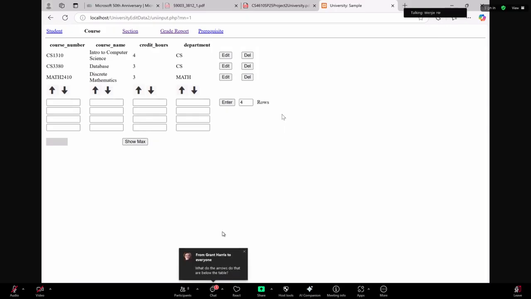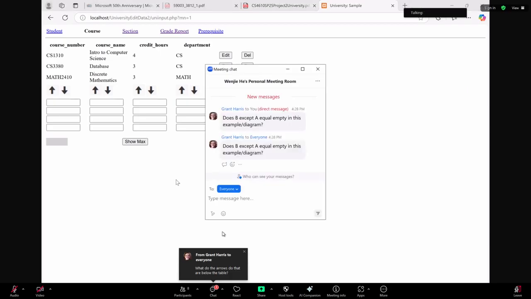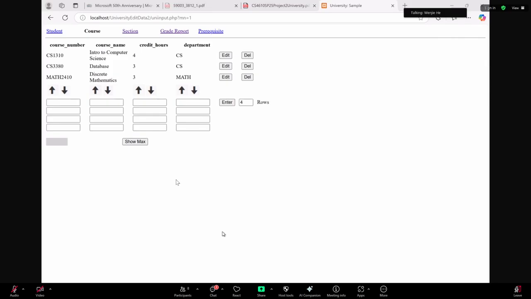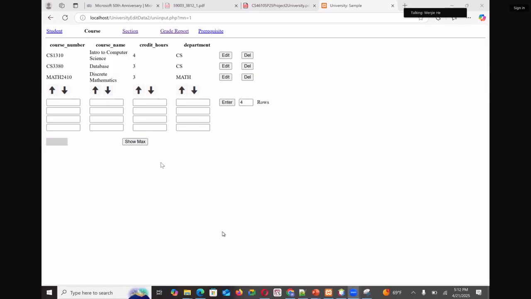Oh, I see a chat message. Grant, what a lot error? Oh yeah, error. Ascending, descending order. I haven't talked about that. Let me click. Sort ascending, descending order. See, descending order, right? Oh, sorry, this is ascending order. One is ascending order, one is descending order.